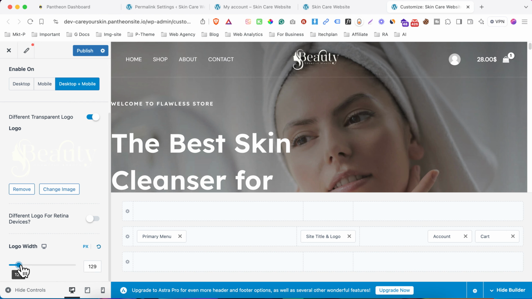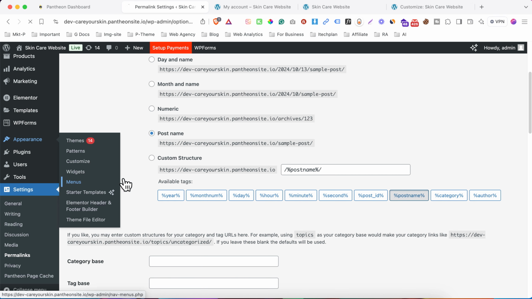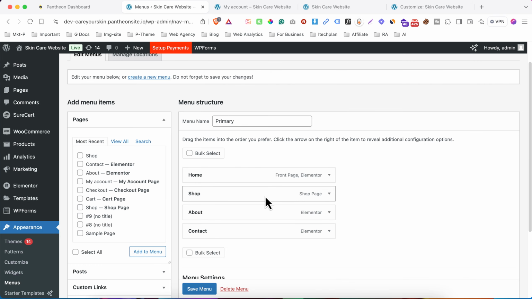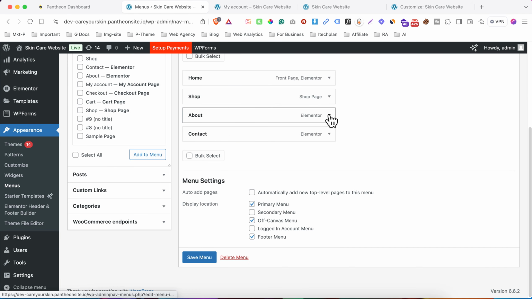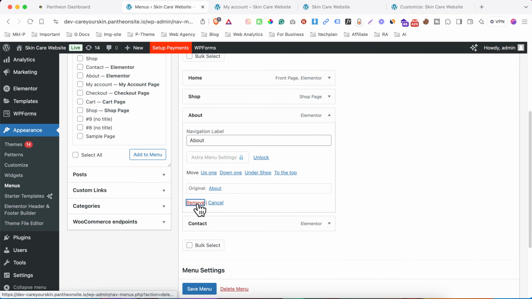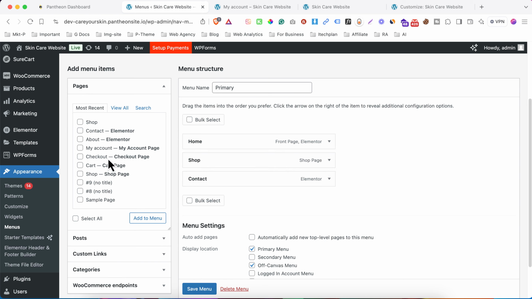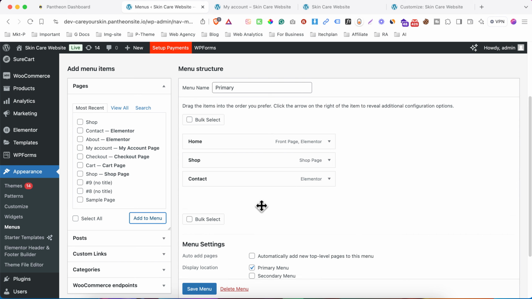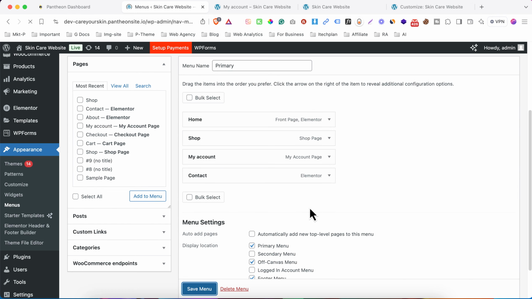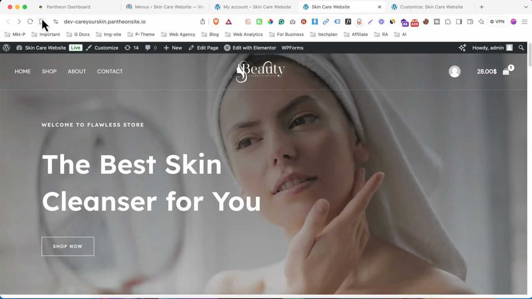If you want to update your website menu, then go back to the website dashboard, then hover on Appearance and Menus. If you want to add more pages, or delete something, like if you don't want the about us page at the top, then simply remove it and save changes. Also, if you want to add new pages to the header, simply select which page you want to add here. Let me add my account page. Add to menu, then save menu. Reload the website and the menu is updated.